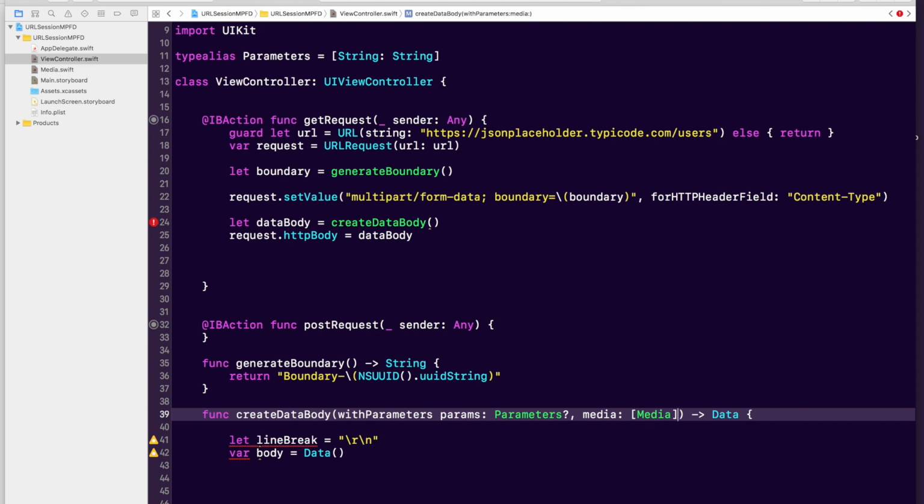But when we're doing multi-part form requests, maybe we don't always want to have media in there for whatever reason. You should be using JSON, but whatever. If you can't use JSON and you have to use this, then you have to use this. So we're going to make this also optional.